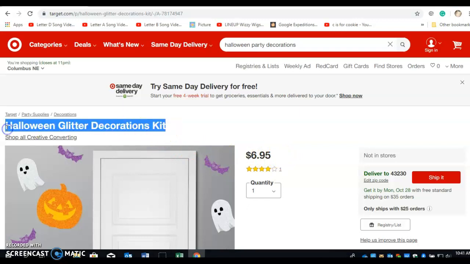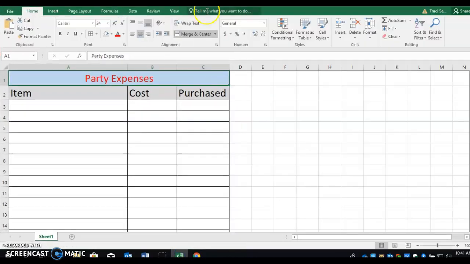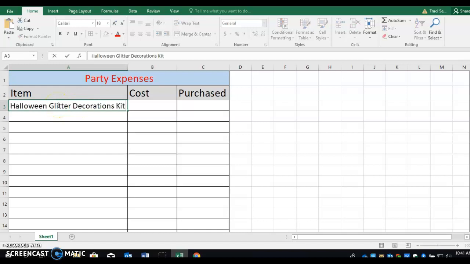So what you can do, here's a shortcut. Sometimes it will allow you to click and drag and highlight the letters, and you can just right-click copy instead of having to type it in. And I'm gonna go down here to Excel. Let me make that bigger. And I'm gonna click in here, and I can just Control V, which is paste it in. Halloween glitter decorations kit, or you can type it in whatever, and it was $6.95, wasn't it? Okay, so dollar sign, so shift 4, 6.95, and then I'm gonna click out, and it'll scoot itself over.